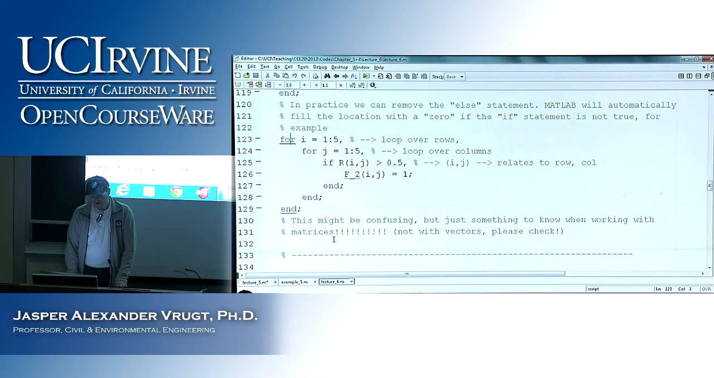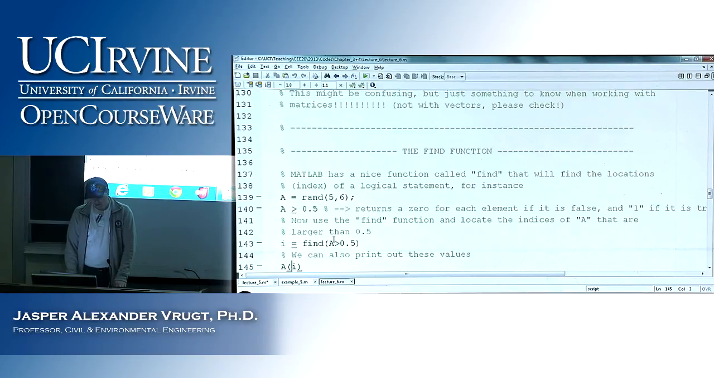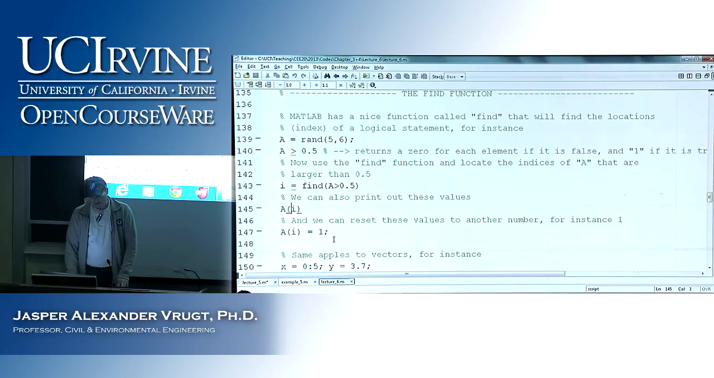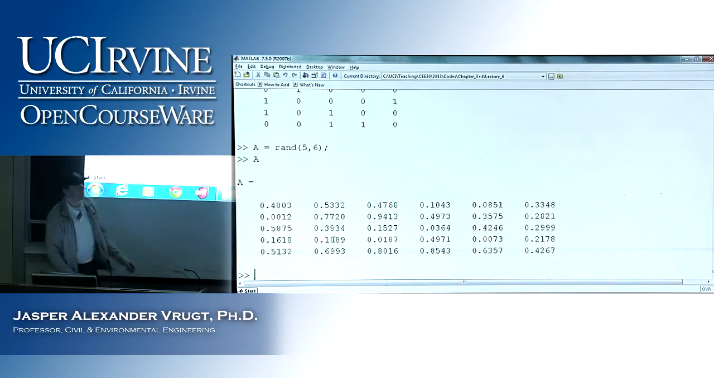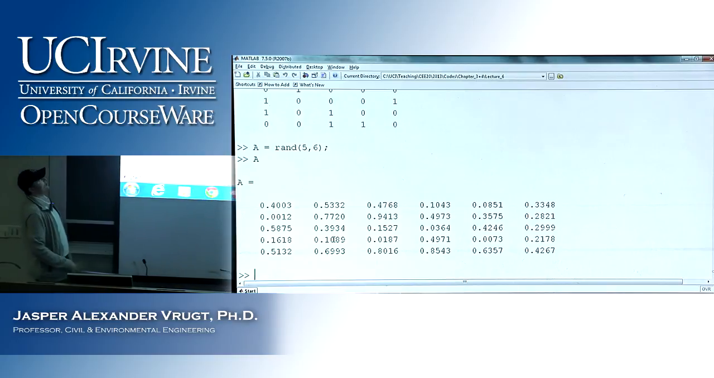Now here there's another example. We have a find function in MATLAB. And let me create a new matrix that's 5 by 6 for an example here. I can with random numbers.